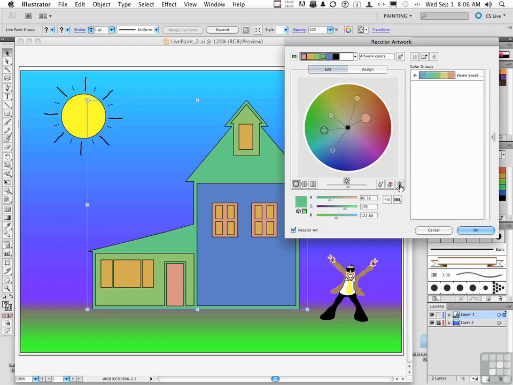This button right here, if you click it, will lock the harmonies. So if you actually move one, they're all going to move. Gives you great ways to experiment with color, but staying within harmony rules, which is really nice. Turn that back off again. You can work with them individually. If you click this button, you can add a color tool. And if you click that button, you can remove a color tool.